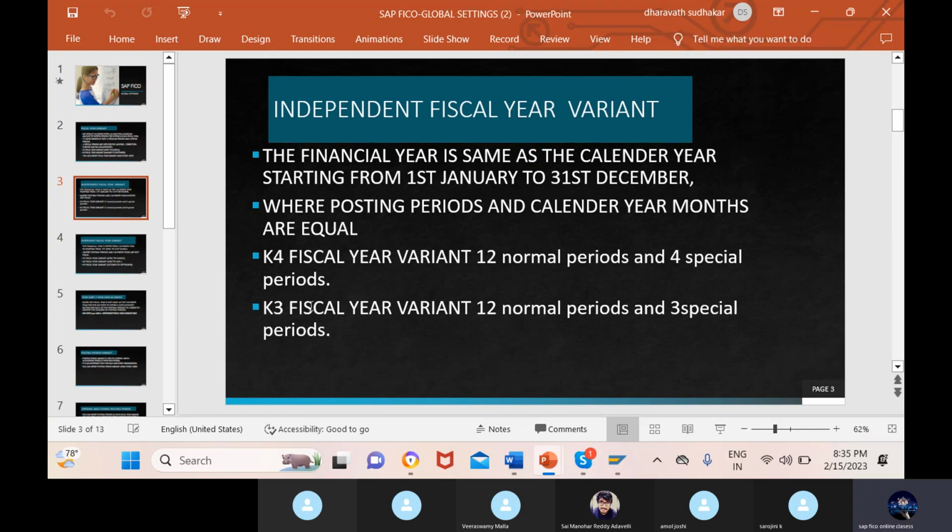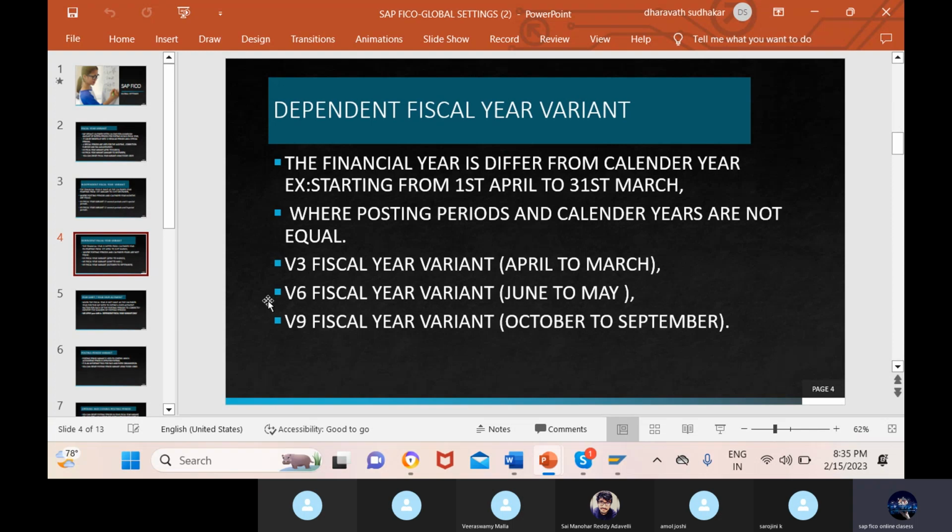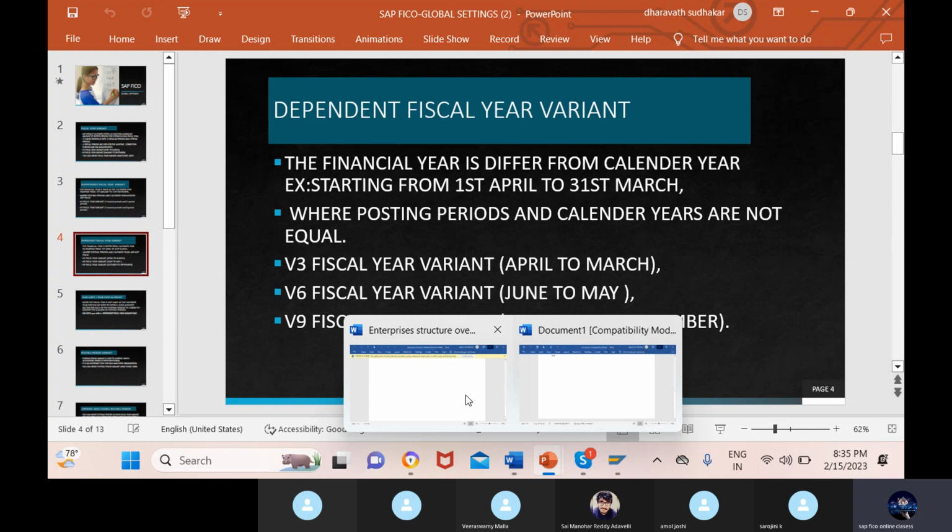And K4 and K3 will contain 12 normal periods and 4 special periods for K4 variant, and in K3 12 normal periods and 3 special periods. But when it comes to V3, V6 and V9 variant, guys, we will follow 12 plus 4, 16 posting periods. Okay, now one more thing I just want to explain, guys.